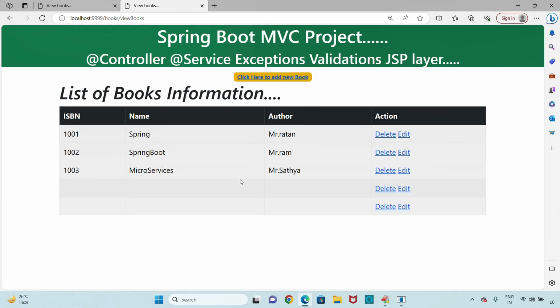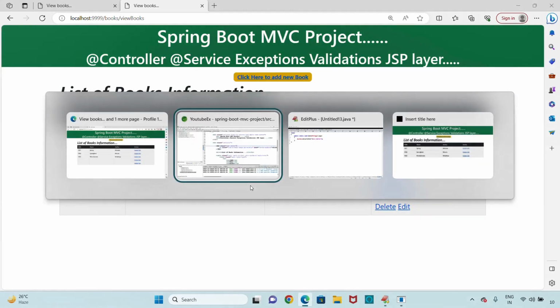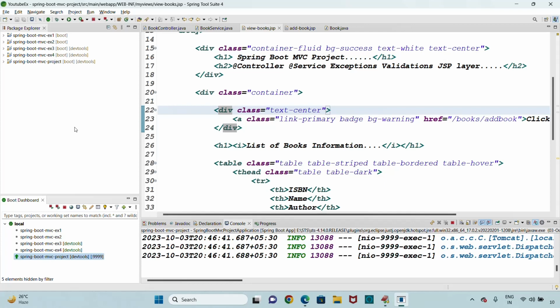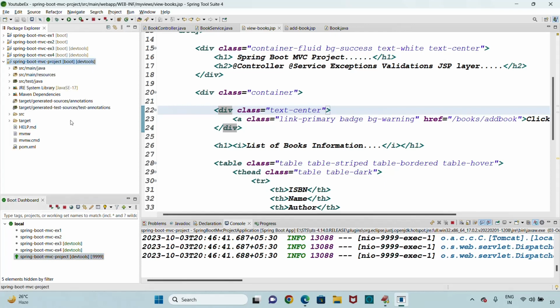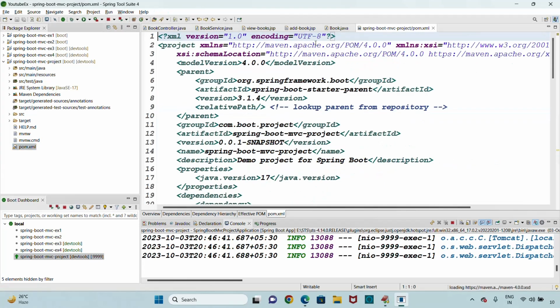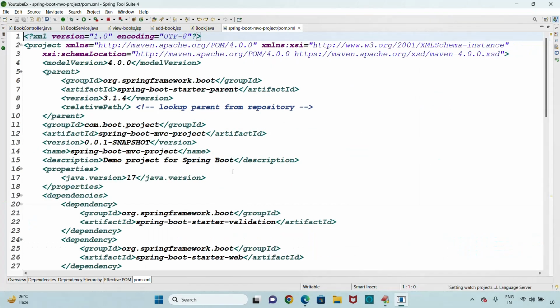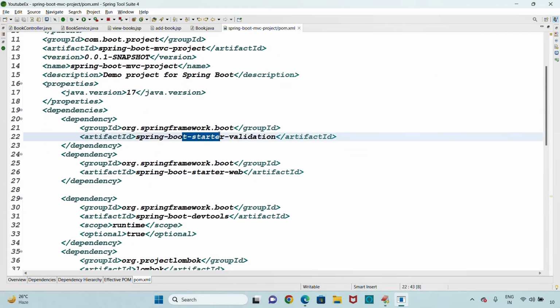Guys, I want to overcome this problem. I want to go for validation in this example. We added the validation jar. Let me check the pom.xml file. In the pom.xml file, this is the Spring Boot starter validation. So in this video, you will learn the validation information.